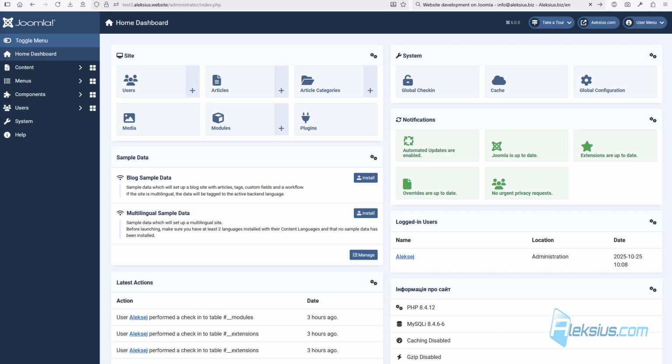I think the biggest update in Joomla 6 is automated update. Versions 6 and 5.4 added the ability to update the Joomla CMS itself completely automatically. Updates occur within the framework of minor versions, for example, from 6.0.0 to 6.0.1. Please note, any updates can ruin your website.